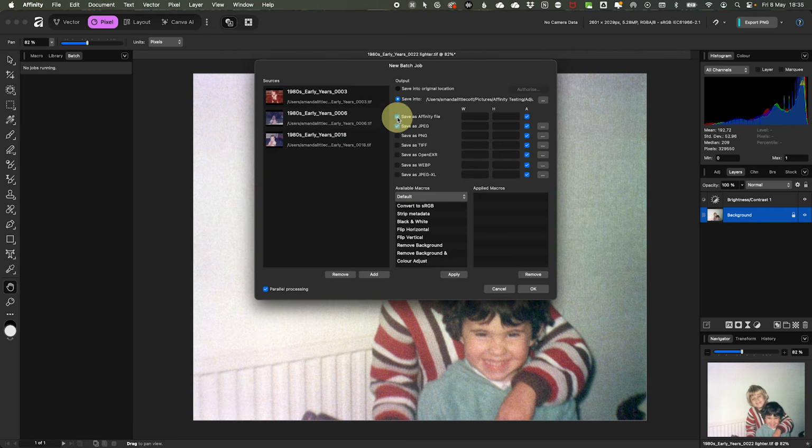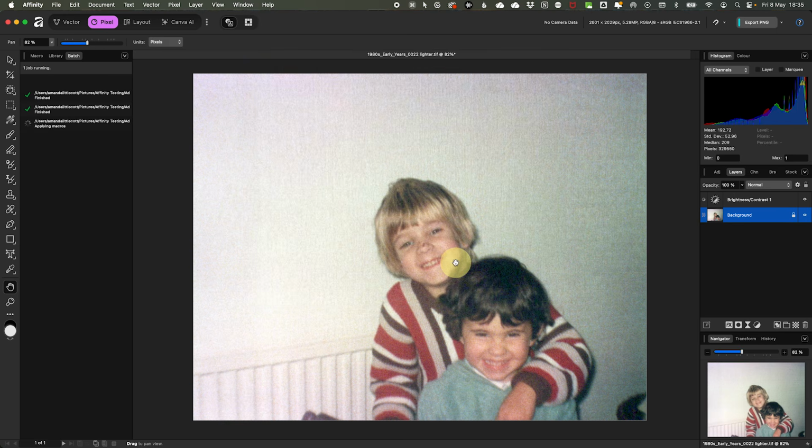Next, choose the file format you want them saved as. Then select your macro, click Apply and press OK. Affinity will then run that action across all the images you selected. It's powerful, but this is also where I think it can become a bit more manual than people expect. So for repeated jobs, it's useful, but for quick one-off fixes, I'd usually just edit the image directly.